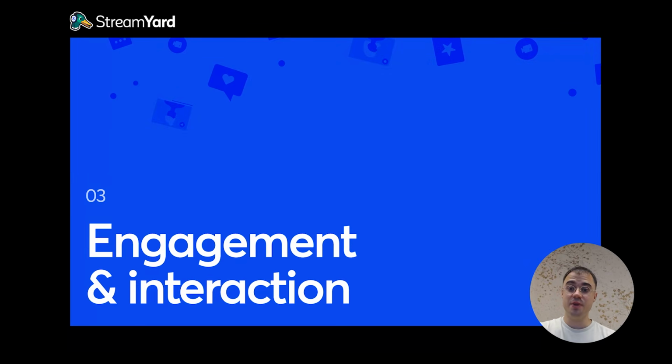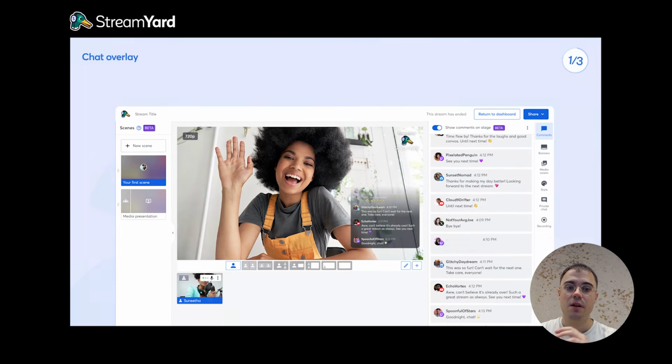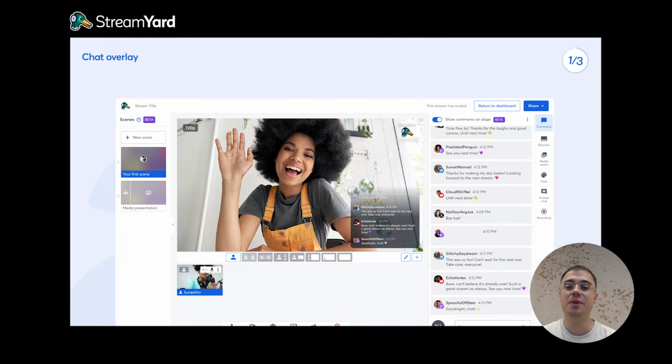We have engagement and interaction. Some of you may have already been using this feature for a while, but this is one of my favorite ones from this update, and that's chat overlay. Chat overlay is a way to bring your audience on screen with you by taking all the comments that you receive from your connected destinations and displaying them on screen in a way that is visible to your audiences.